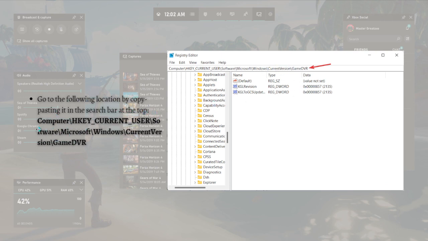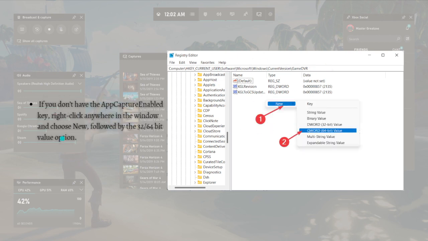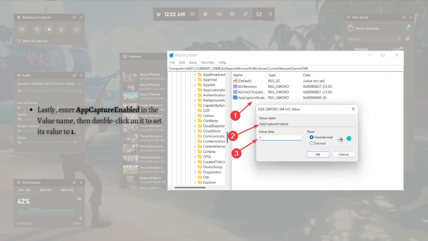You just need to copy this one and then paste it on this location in your screen. And after doing so, if you don't have the app capture enabled key, just right click anywhere in the window and then simply choose new followed by 32 or 64-bit value option, so right here. And then after that, lastly, enter AppCaptureEnabled in the value name and then double click onto it and set its value to 1.